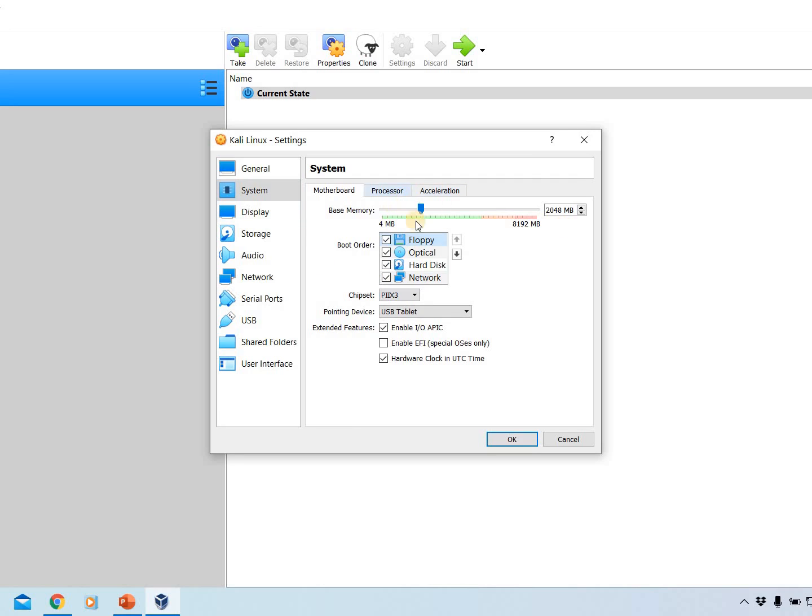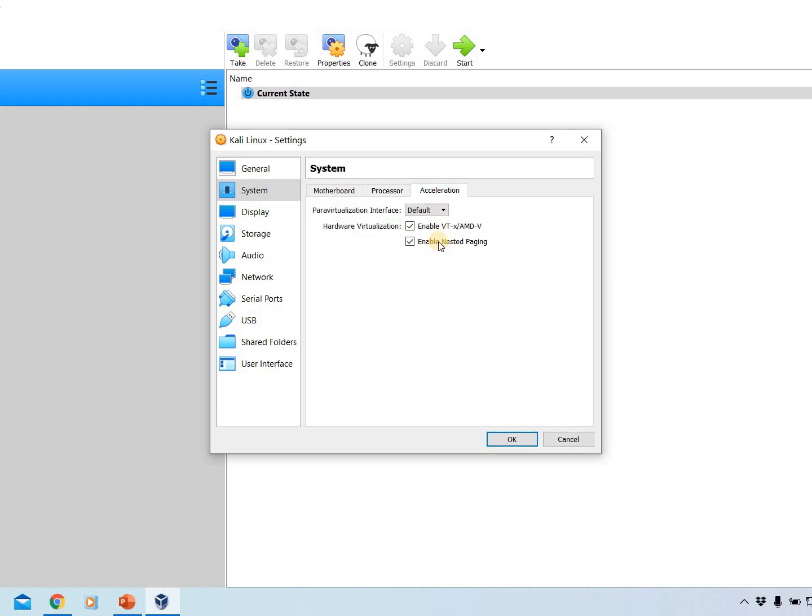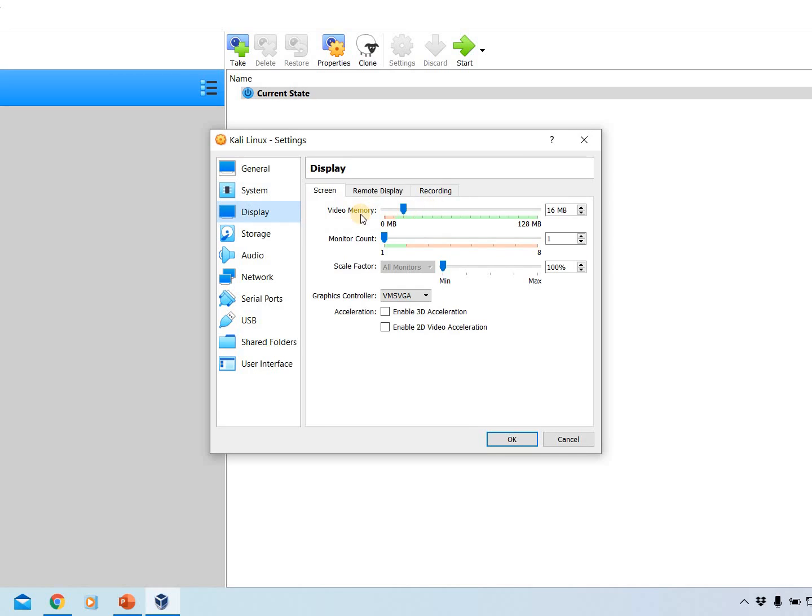And then the next is the processor. For the processor, it's good not to pass this red line. You can choose up to 4 processing units. And then this is okay. This is also okay. For the display, your video memory, you can take it to the maximum if you want. It's good to have good graphics. And you can enable this for better performance of the graphics card.